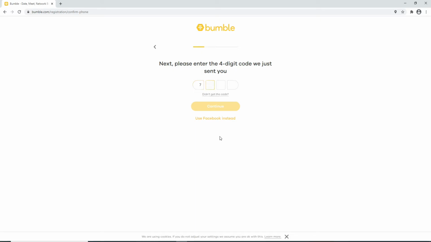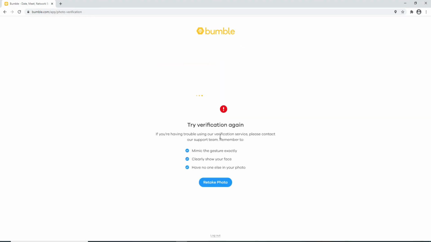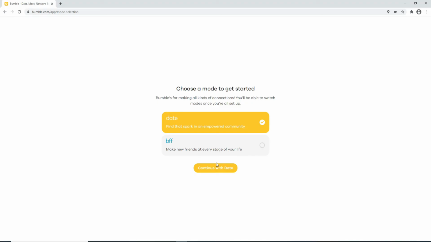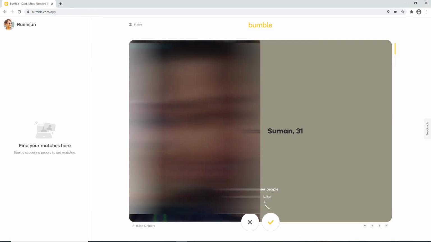After receiving it, let me type it in and wait for a few minutes. It might take a couple of more minutes. Just go through what it has to say. After it is done with your verification, you will be logged into your Bumble account. Choose a mode you want to get started with, and there you go. That is how you can log into Bumble.